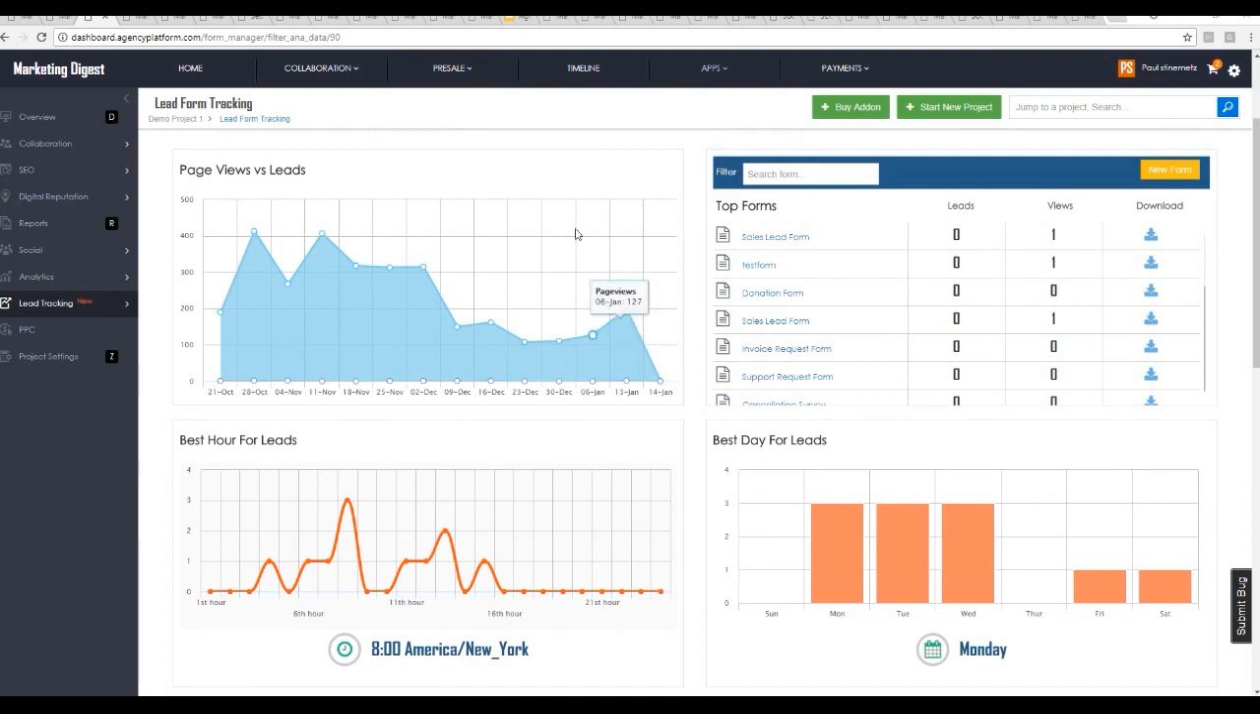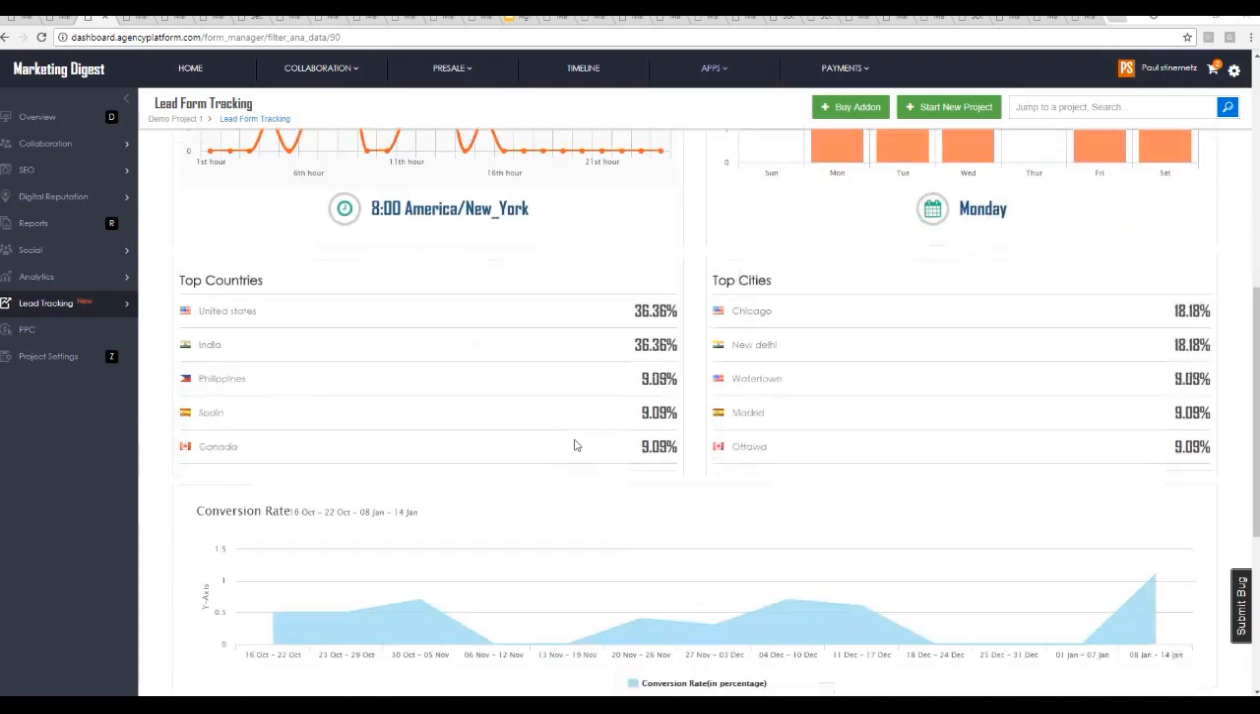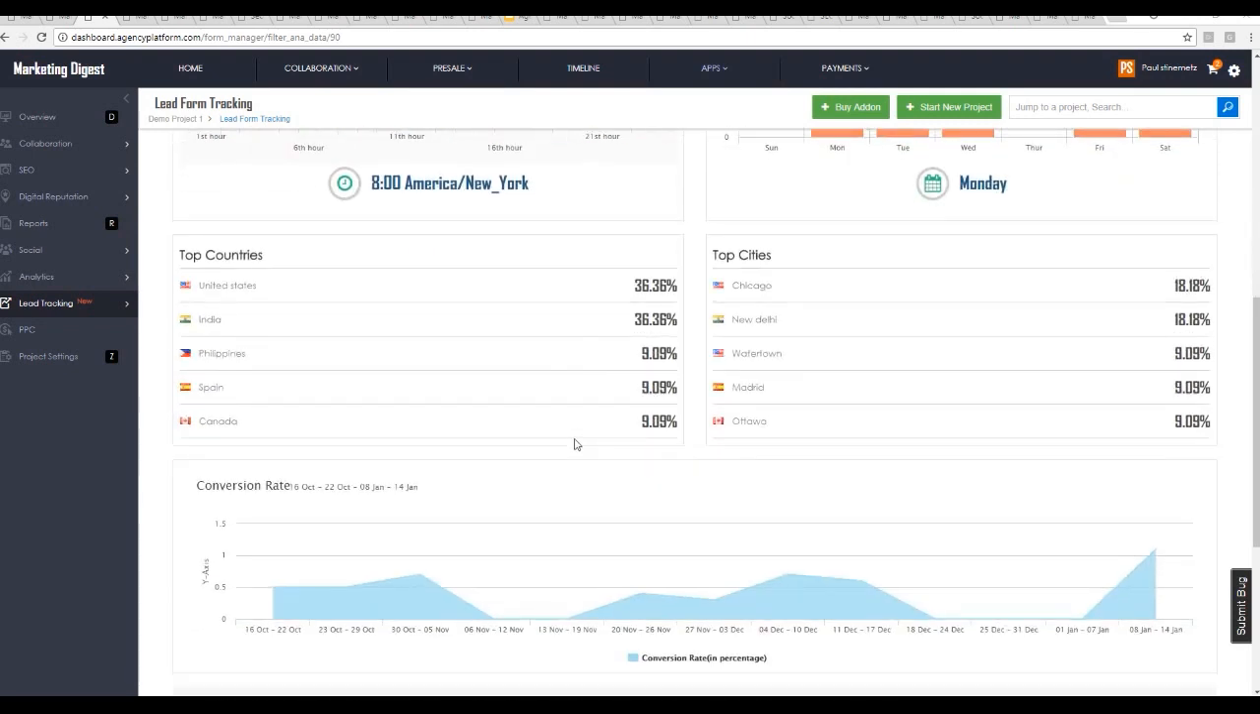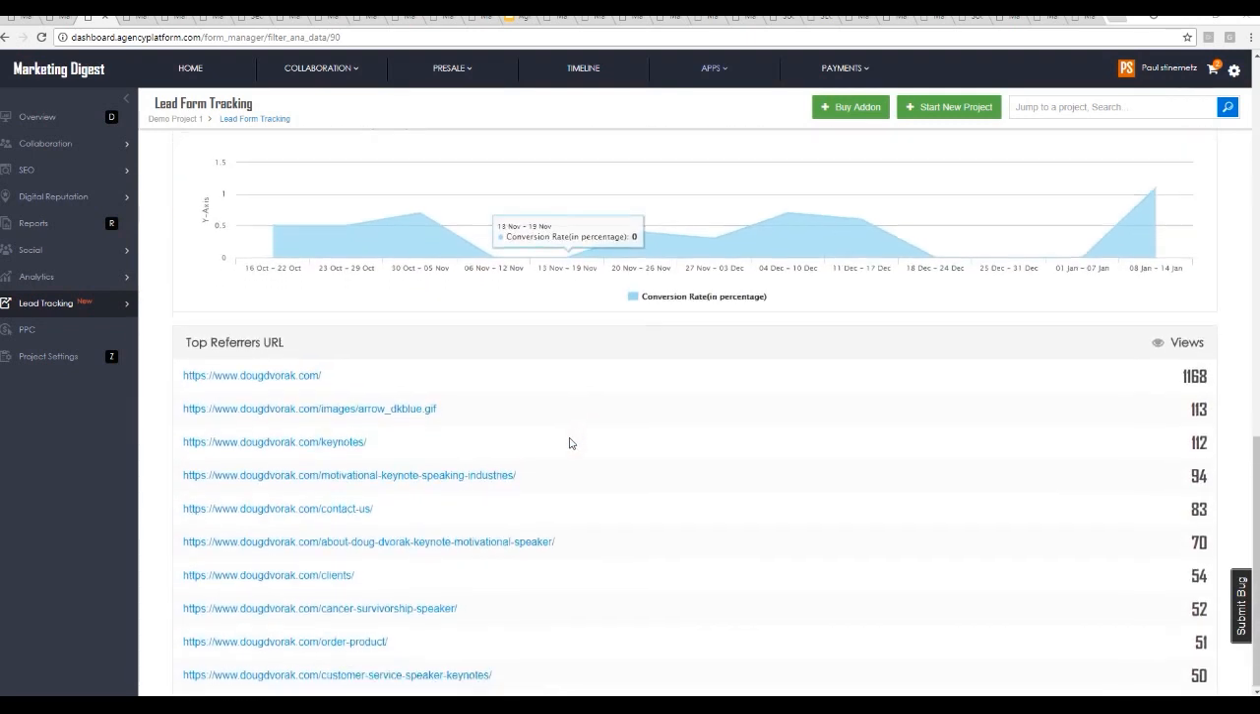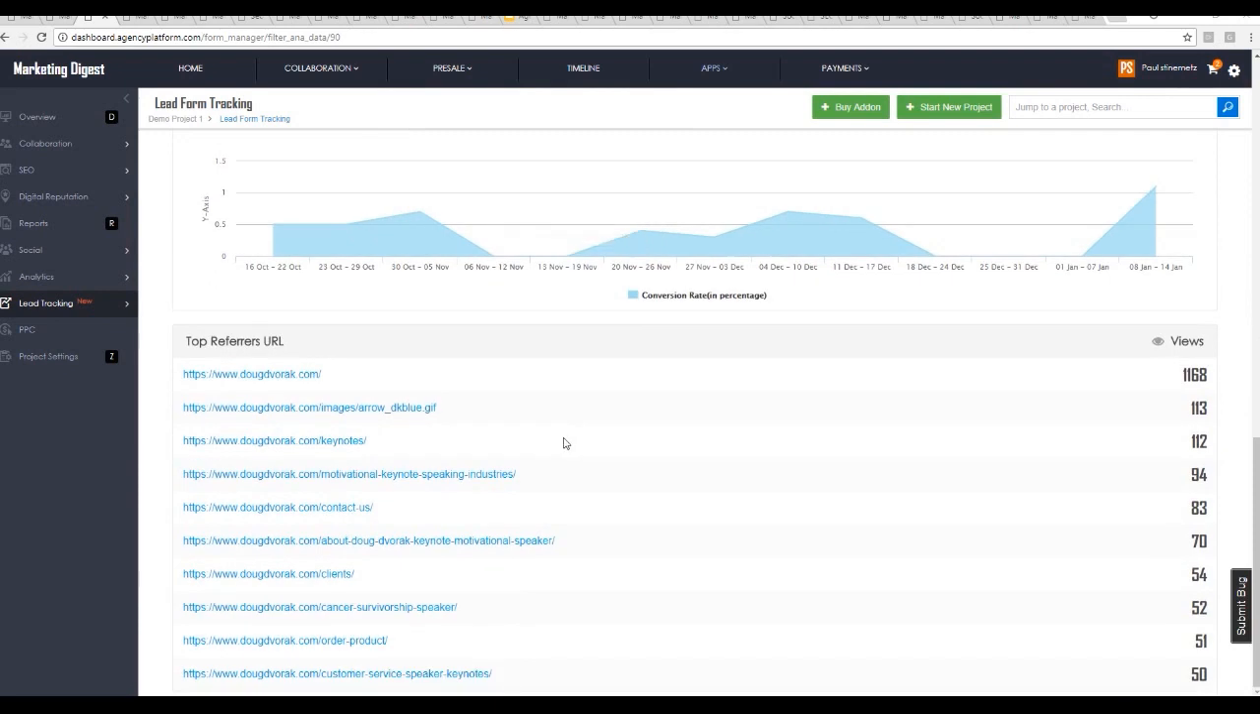With as much as the ability to see what are the best times of day to get that form filled out. What are the best days for leads? Where are they coming from? What country? What city? And top referring URLs as well. So for figuring out where the leads are coming from, you're going to get more data on this than Google Analytics would typically give you.